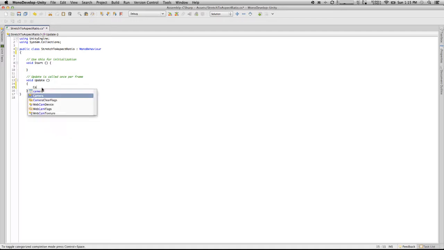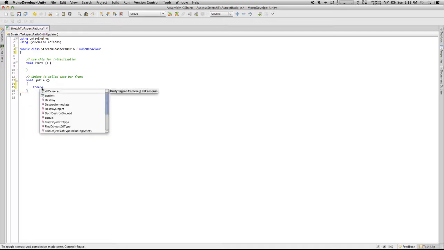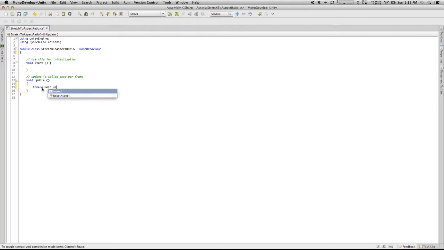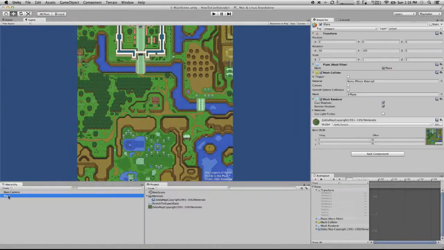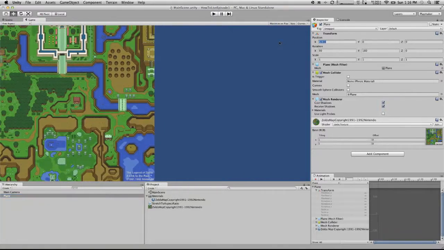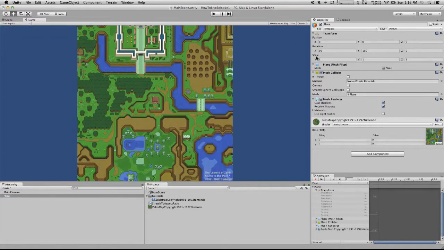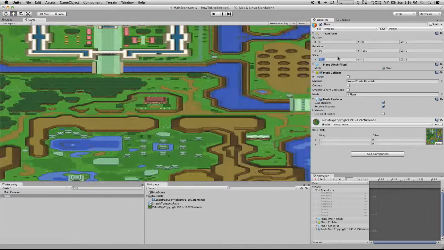So we're going to take the Camera.main.aspect. So it's just aspect, that's all it's called. This just returns a float. We're going to multiply the x scale by that. Let me make sure it's the x scale that we want. I'm pretty sure it is. If we go to the plane and we adjust the x scale, that's the position, not the scale. Yep, that's exactly what we want.